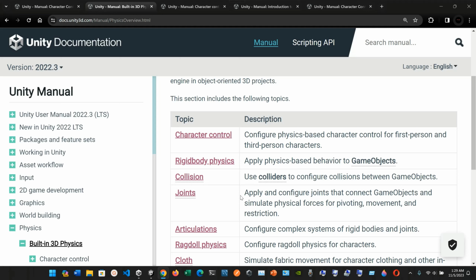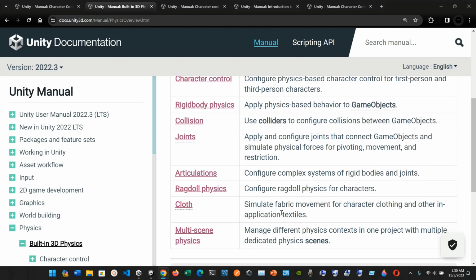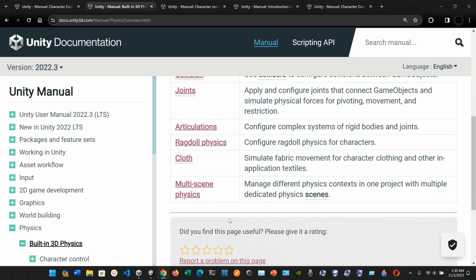We have joints: apply and configure joints that connect game objects and simulate physical forces for pivoting, movement, and restriction. Articulations: configure complex system of rigid bodies and joints. Ragdoll physics: configure ragdoll physics for characters. Cloth: simulate fabric movement for characters, clothing, and other application textiles. And finally, the multi-scene physics: manage different physics contexts in one project with multiple dedicated physics scenes.